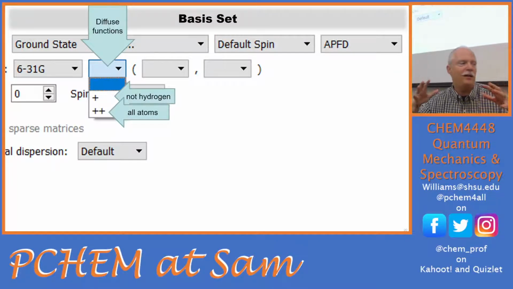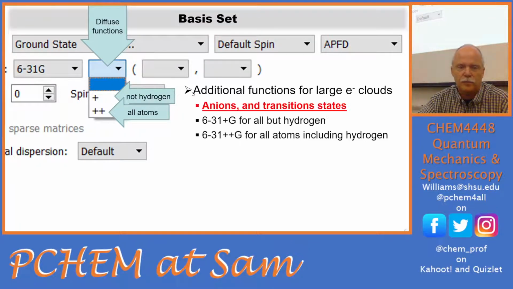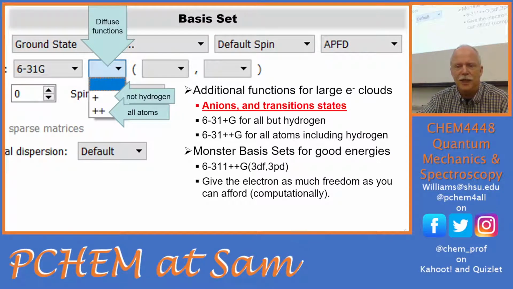And sometimes you might have anions where you want a big electron cloud because the electrons repel each other, and so you want to add diffuse functions. Again, the first plus would be for non-hydrogen atoms. If you include both pluses, you're getting all the atoms. There's really no way to put diffuse functions on hydrogens only because that doesn't really make sense. You would do all the heavy atoms first, and then if you want to check the result with hydrogen, you could put them on hydrogen too. So transition states and anions, you might want to use diffuse functions.